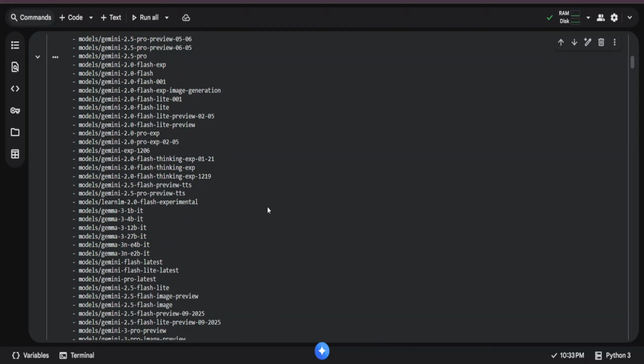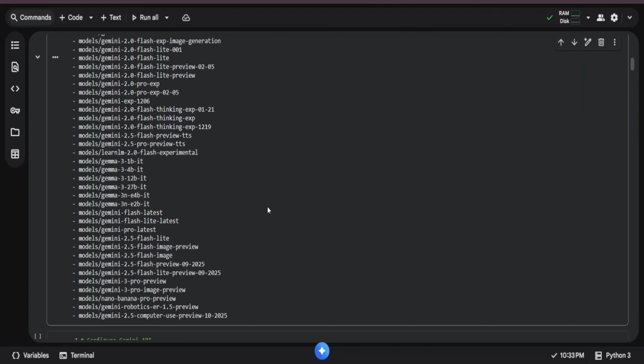especially for this use case. We are going to use Gemini Flash, which is comparatively cheaper. I'm giving Gemini Flash latest so that it will take the latest model. It will be Gemini 2.5 latest.